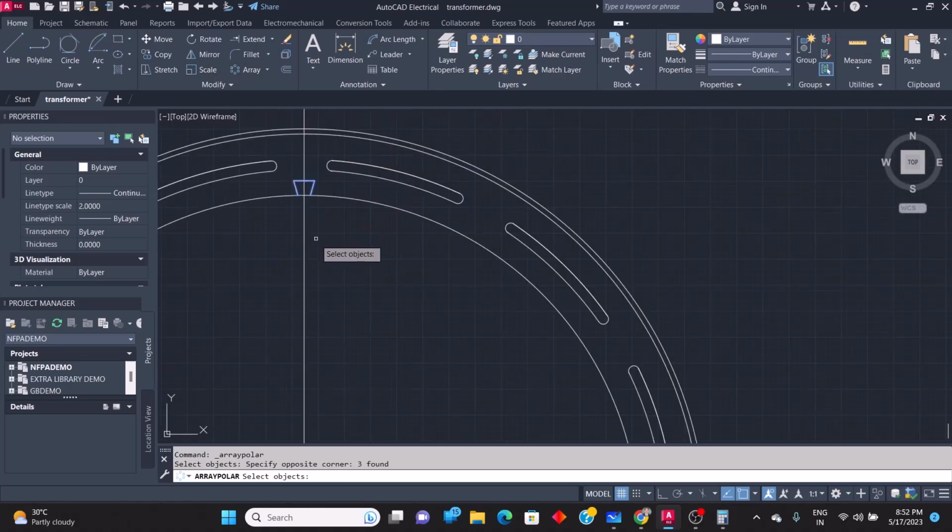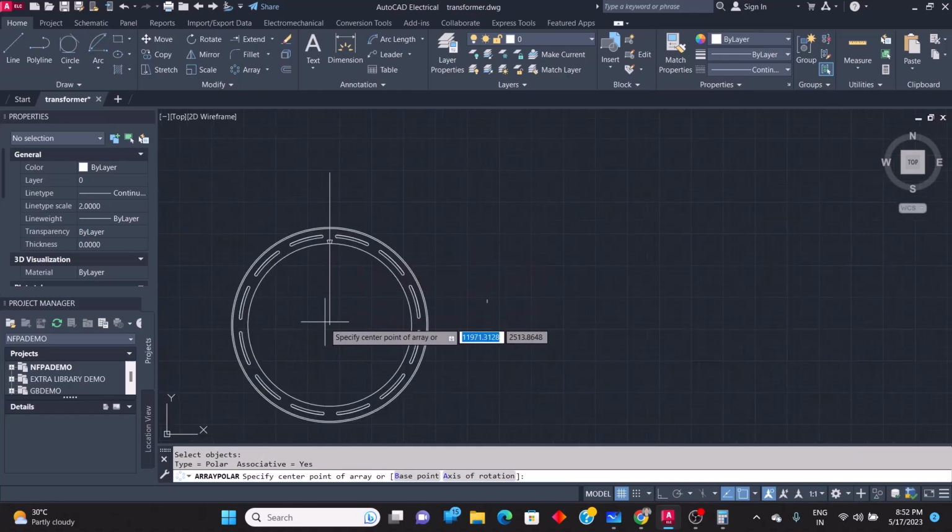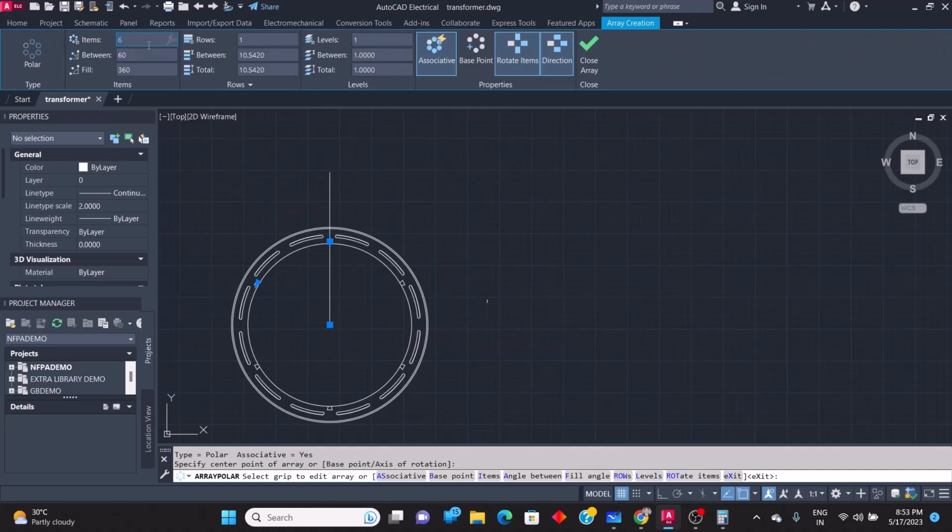Select the object, enter, select the center point, mention the number of objects, 14. So here we got 14 objects.